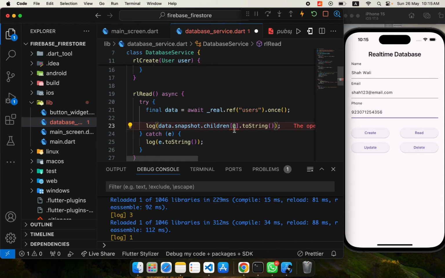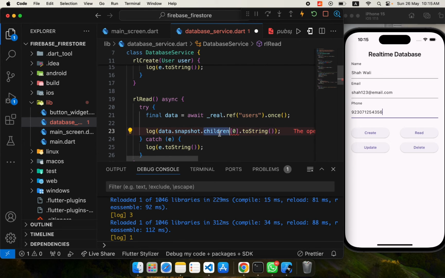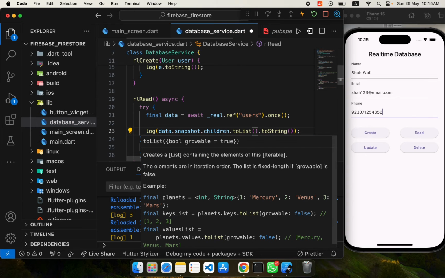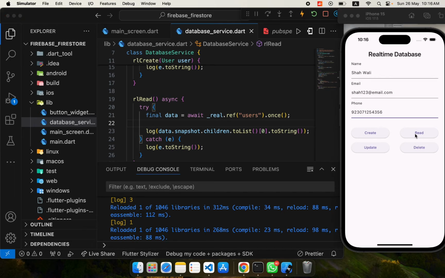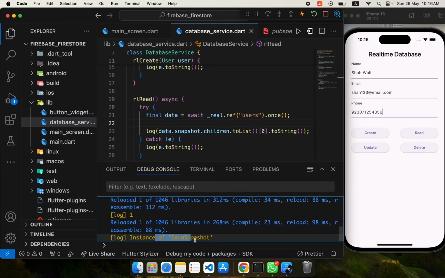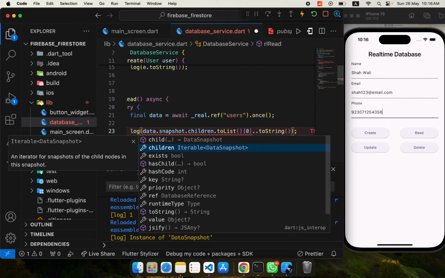Let's call it toString, and the operator isn't defined for the type iterable. Okay, it is an iterable. Let me convert it to a list, and then let's use the first entry in the list here because we only have one. So when I read, it is an instance of data snapshot, and you can see here it is a list of data snapshot. Let's see what we can do with this.